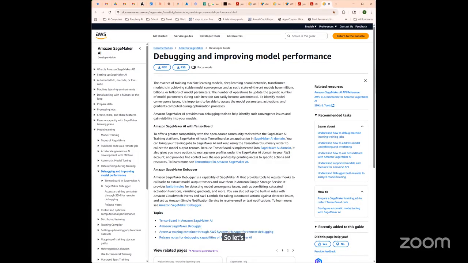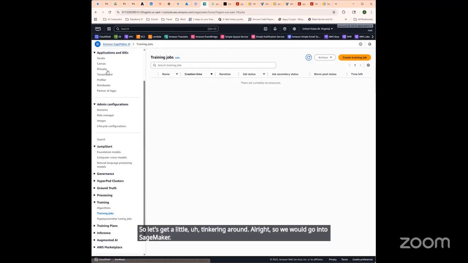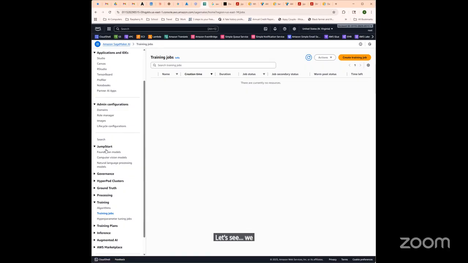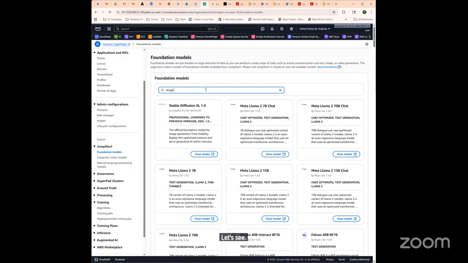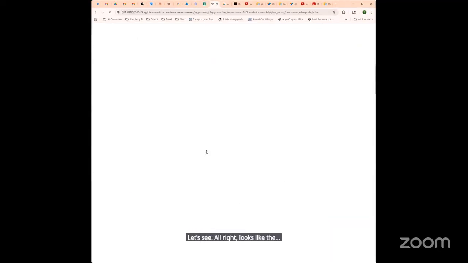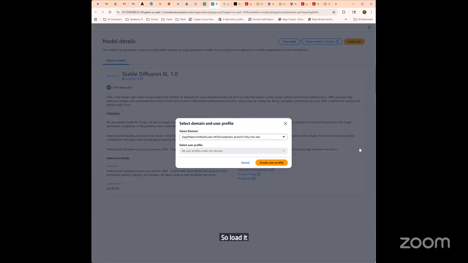So let's get a little tinkering around. All right, so we would go into SageMaker. Let's see. We'll go to JumpStart. Let's see, foundation models. Let's see. All right, let's select the... Oh, this is going to cost. Okay, so you can open this model in the studio to load it. So this will, gosh, it's going to take too much time.